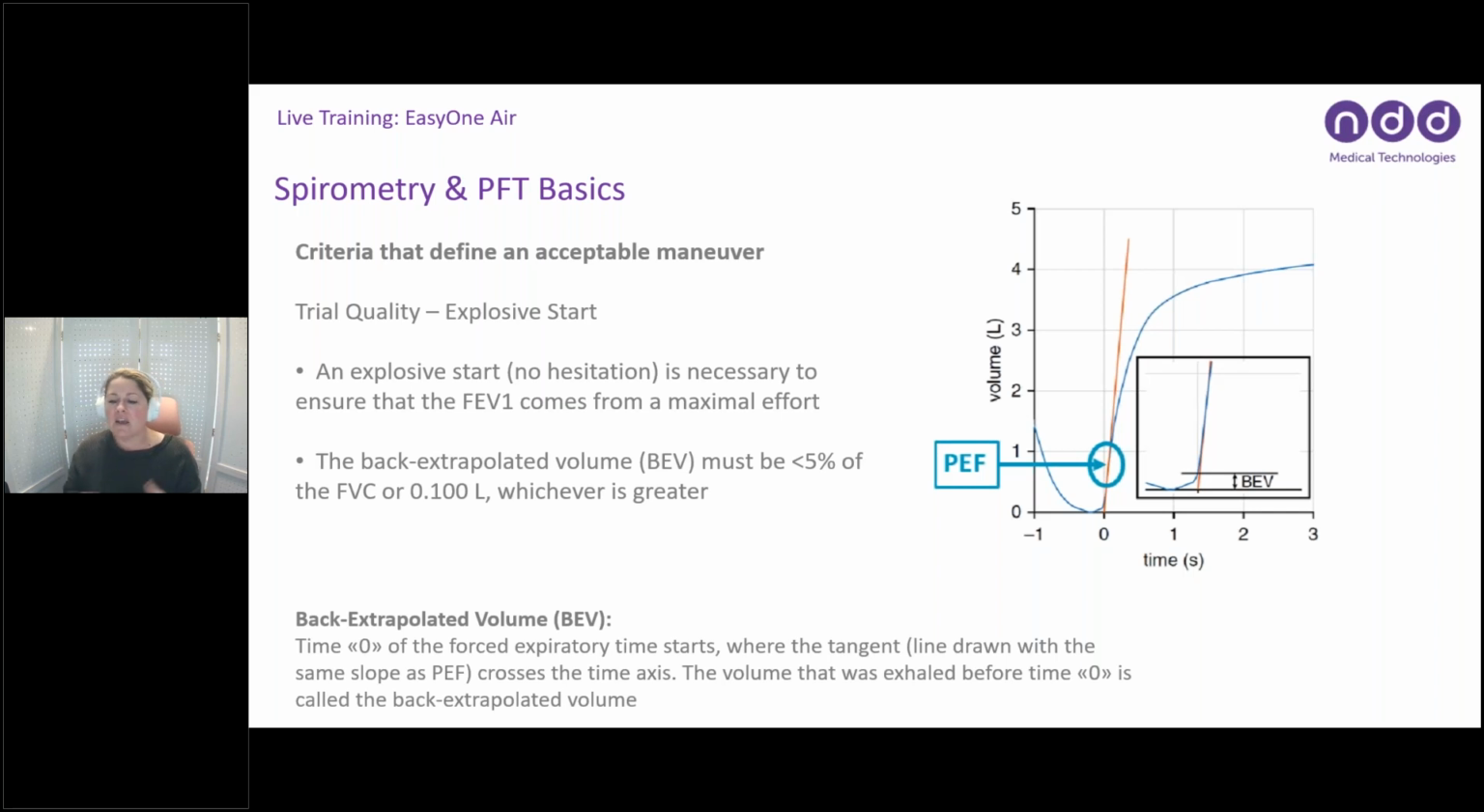Our BEV, or our back extrapolated volume, should be less than 5% of that FVC. That just means we want to make sure that we are blasting out as hard and as fast as we can from the start of the test. And again, this is one of the big reasons why I don't do tidal breathing and why I really do have my patient do their inhale and their exhale on the mouthpiece, just to minimize the chance of this hesitation error popping up.